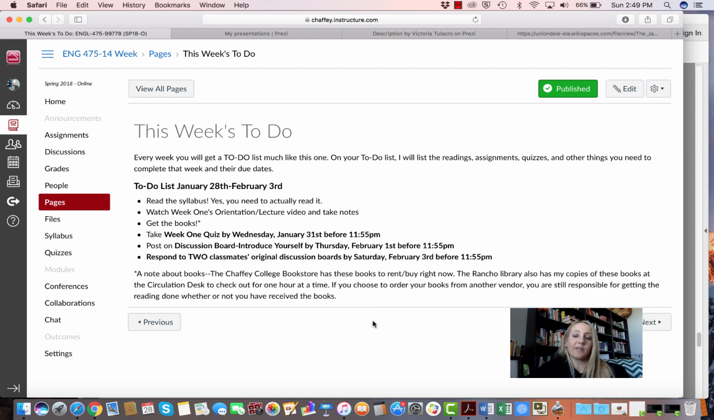The Rancho Library also has copies of these books at the circulation desk, so all you have to do is go into the Rancho Library and go up to the desk. Sometimes they'll ask for this course number or my name, right? And they'll allow you to check out those books for an hour at a time. Sometimes I just tell students, hey, read through the book while you're there for an hour, or take pictures, or whatever you need to do.